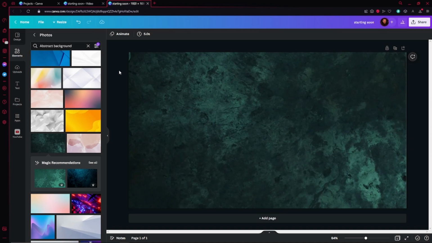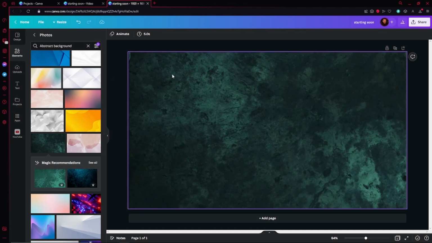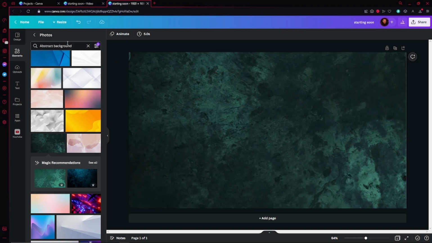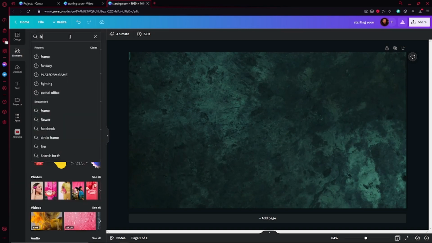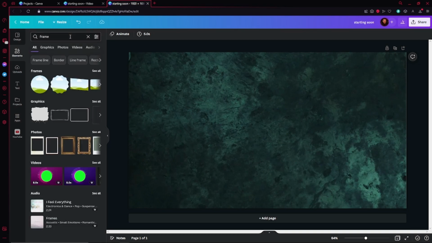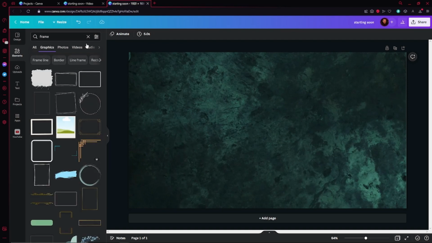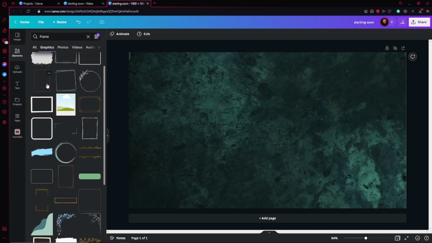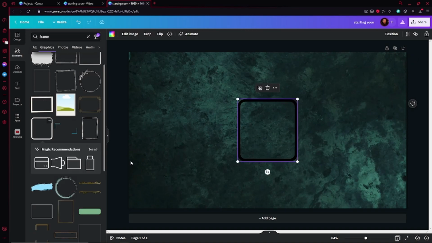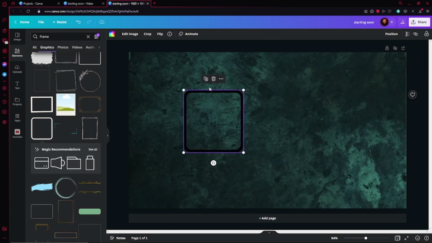But before we continue on, if you wanted to do something a little bit extra and have your chat over here and then maybe have your webcam over here in a frame, you can click on elements again and type in the word frame. They do have a variety of frames that we can look at. I prefer to go to graphics. Go back to the filter, apply that. We can actually make our own custom frames. So if you ever wanted a border like this for your camera, you could crop it out like that.